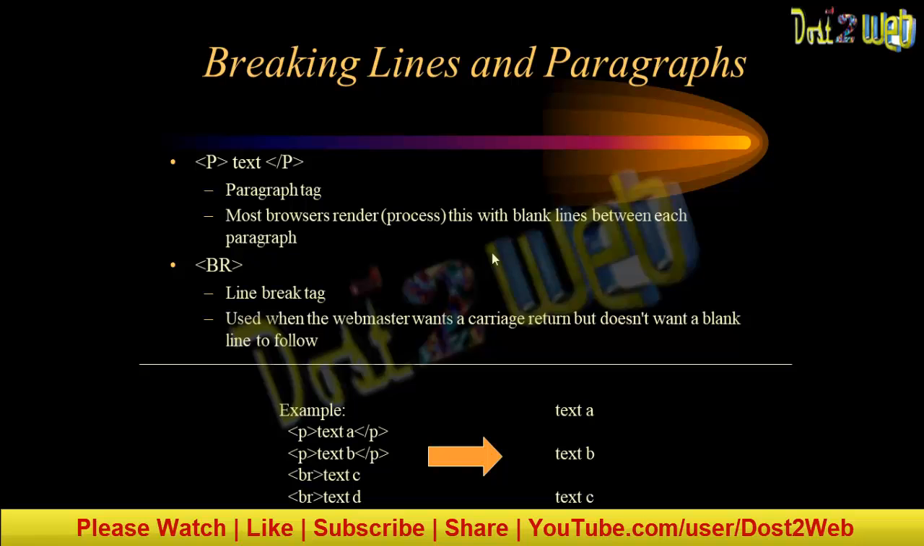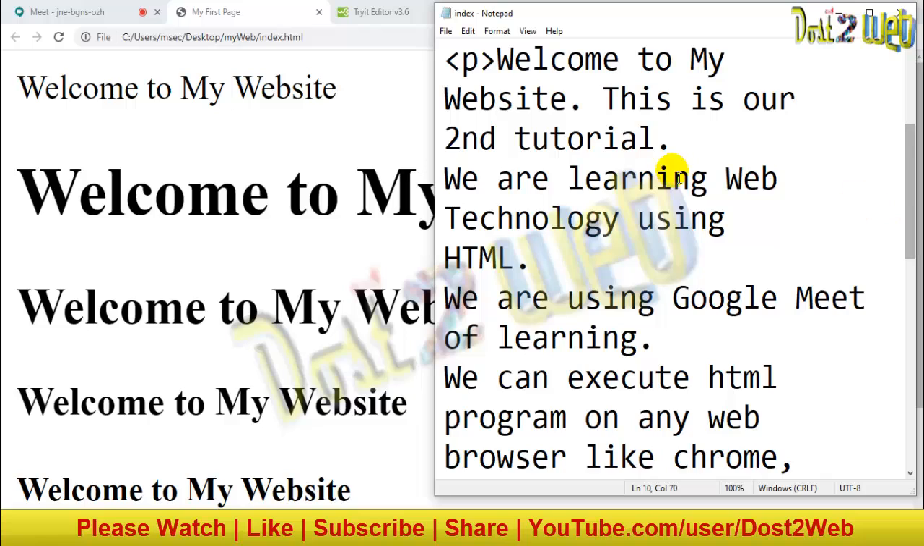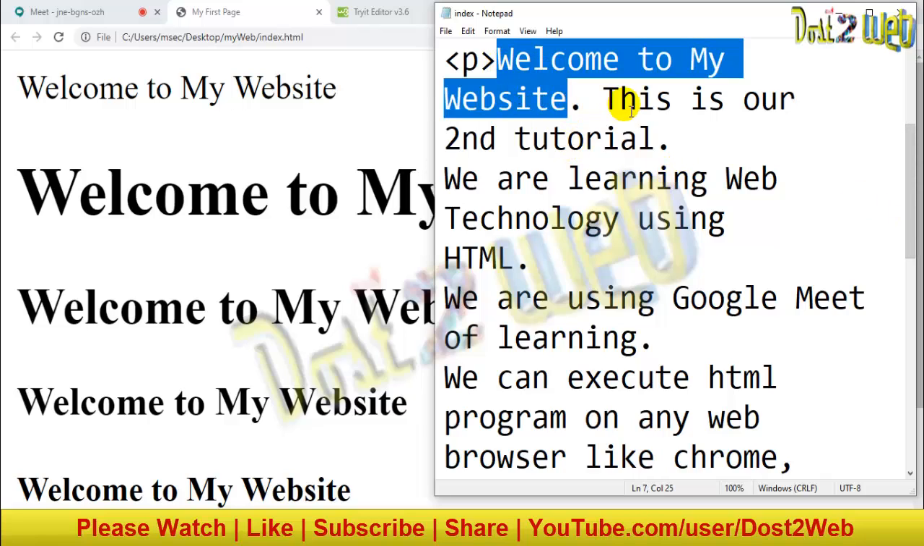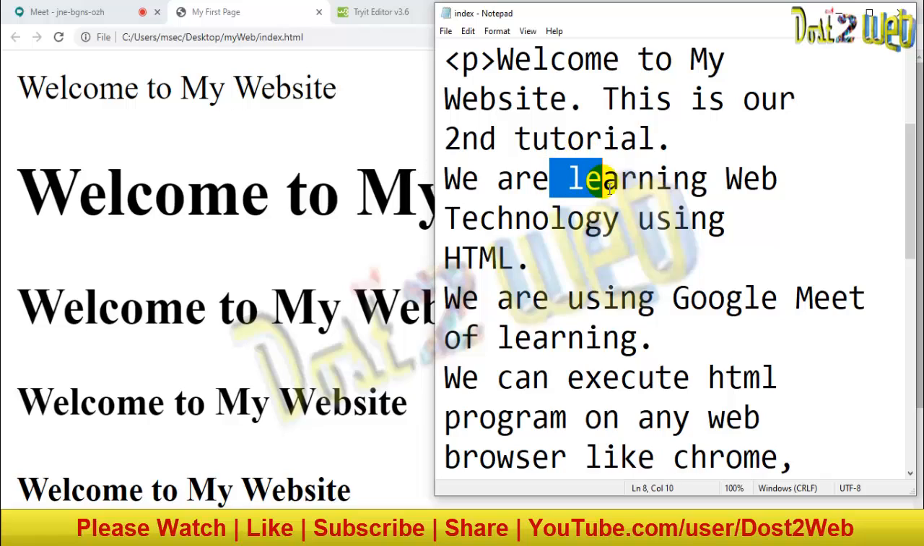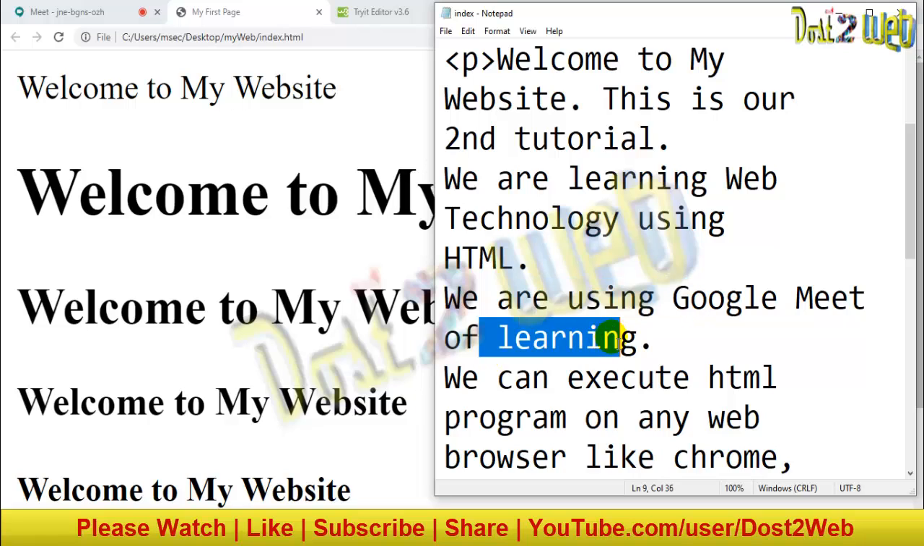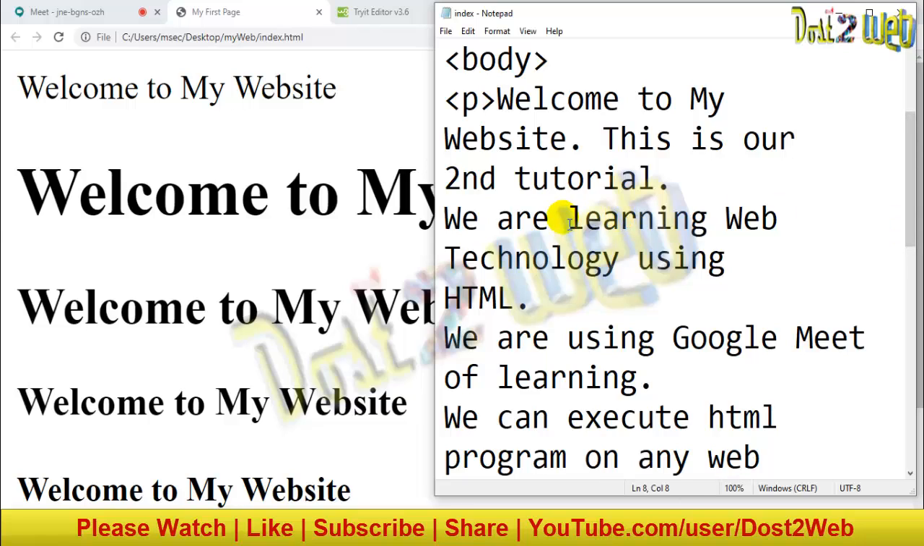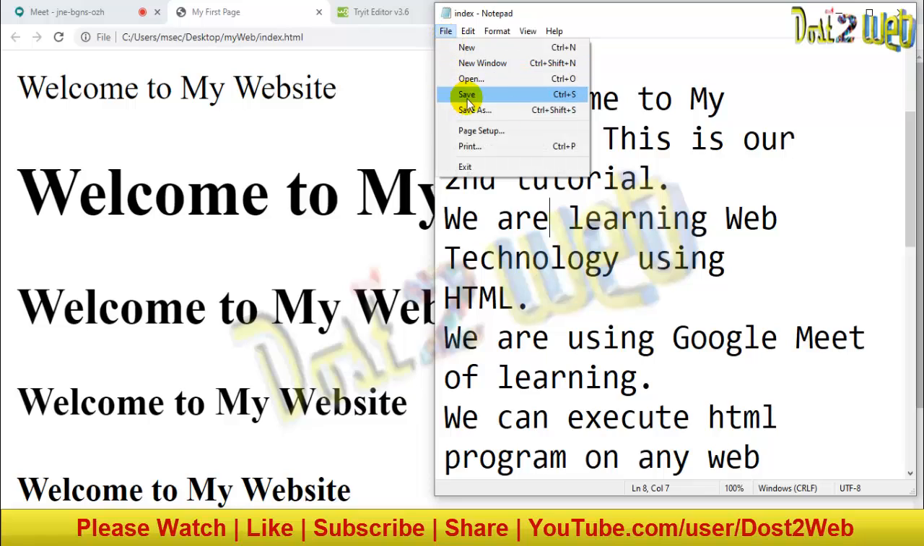Okay, so let's see that. You just write whatever you want to display. I have written: Welcome to my website. This is our second tutorial. We are learning web technology using HTML. We are using Google Meet for learning. We can execute HTML program on any web browser like Chrome, Mozilla, etc. You can write whatever paragraph you want, just write it and save. Press Ctrl S, or go to the file menu and save it. You can choose both options.